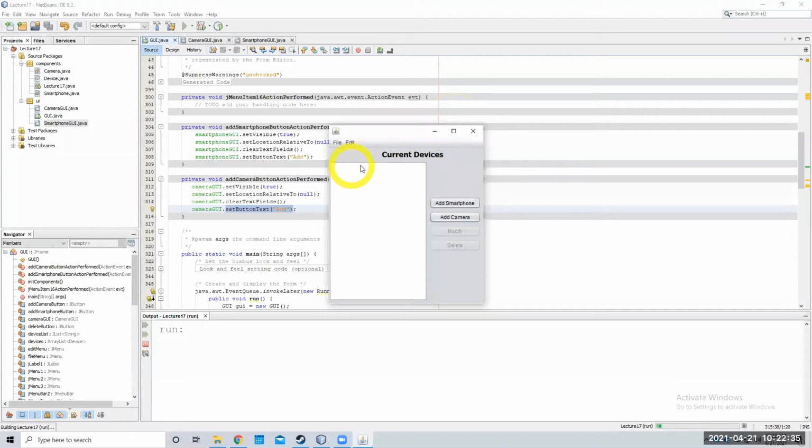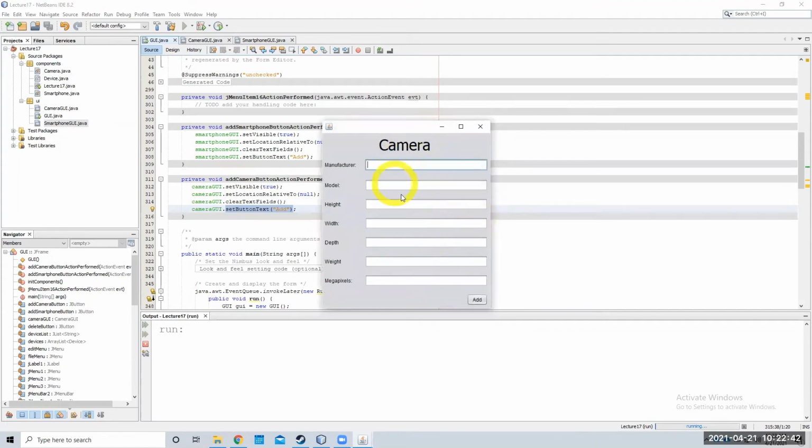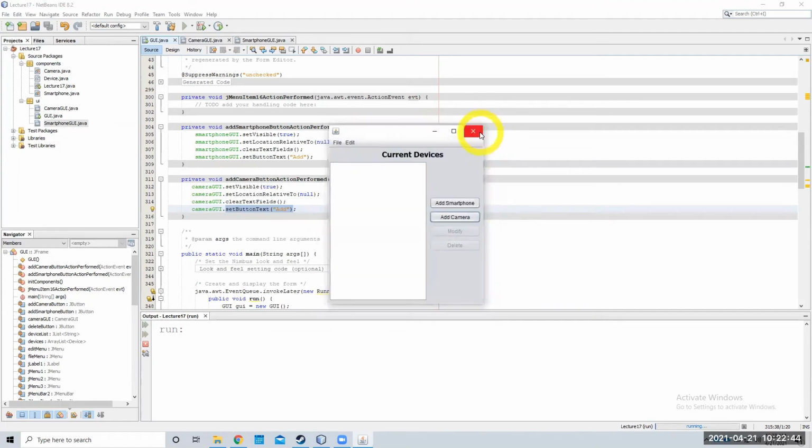So again, we have our main GUI. If I click the add camera button, again, I expect this code to run. And it works. It pops up. Perfect.